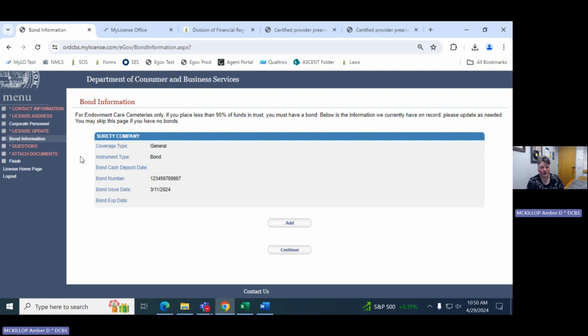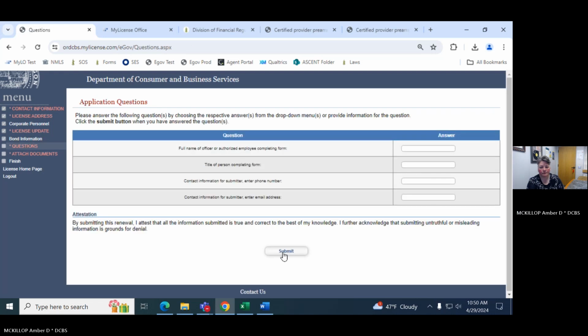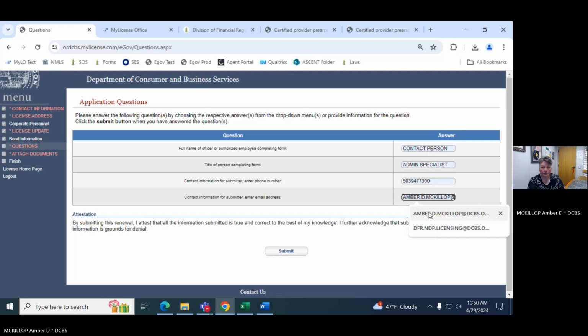This is a screen basically confirming what you've just entered. To move past this screen, click continue. The next page is the attestation. This is telling the division that you have looked at all of the information reported and you are confirming that the information is correct. Once you've entered this information, click Submit.